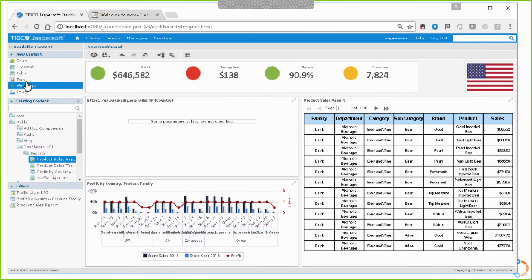Now, I mentioned that you need to have content created ahead of time so that you can put it on your dashboard. And that's usually true. But Jaspersoft provides you with the ability to create content on the fly. So this table, this crosstab, and this chart can be used. Say I needed a product family sales chart to add a little bit more visualization to this particular dashboard. I can drag that chart down here.